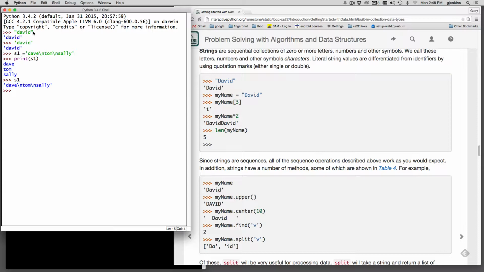You can also index into a string. So I can say S1 index number 4, and that should be the backslash. And S1 index 5 should be the T in Tom. But you can't do assignment. Strings are considered immutable, so once you create them, you can't modify them. You can only make a new string and then set S1 to point to the new string.